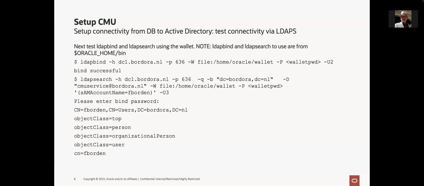Then to test if the wallet is configured correctly, we can do an LDAP bind. Here you see the LDAP bind is using -h for the host, -p for the port, and -W for the wallet file that we created. The -P is the wallet password that we provided in the previous slide, and -U2. That is how the authentication is done.